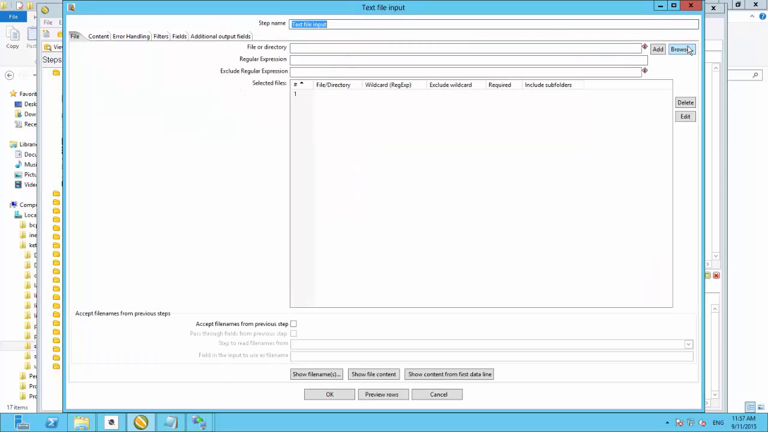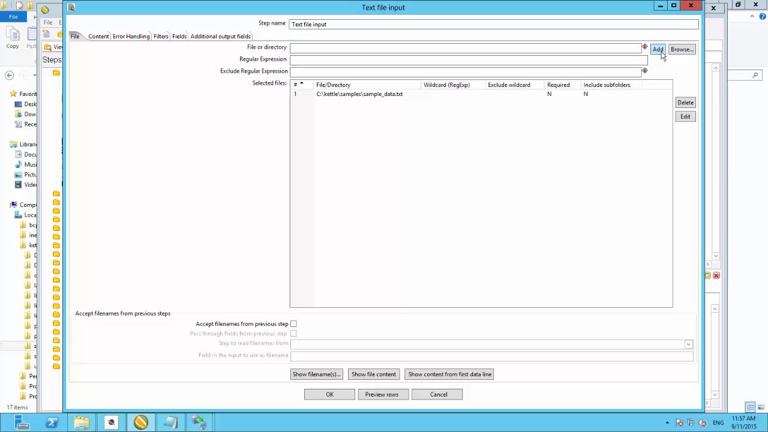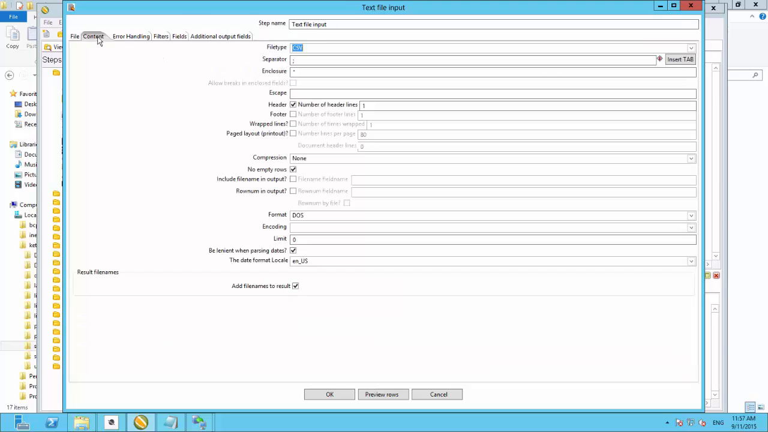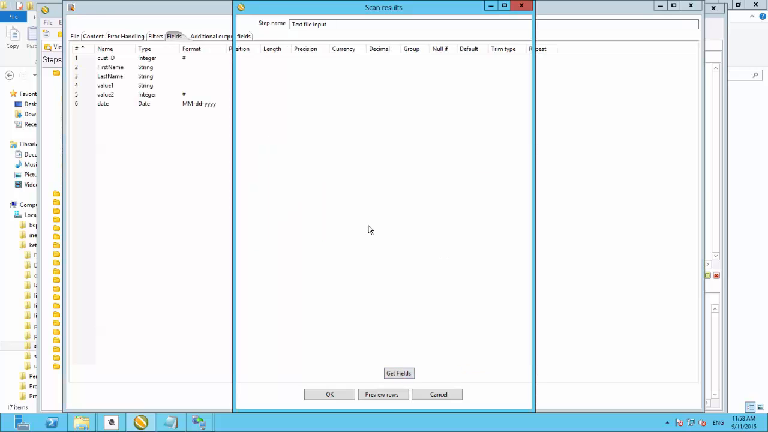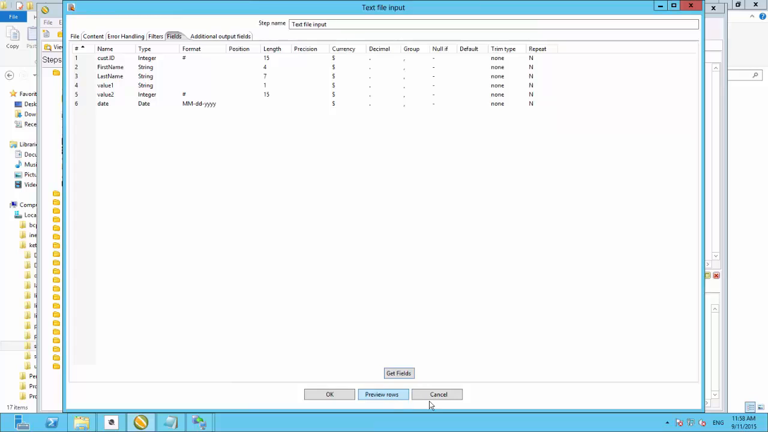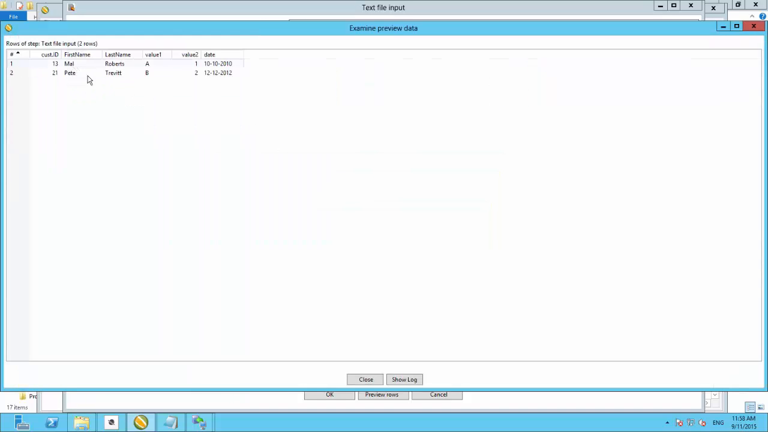So the first thing we need to do is add our sample data file. We'll add that to our list of incoming data. We need to set the correct delimiters. I know that this is comma. And then we're going to hit get fields to get our data fields. And we can see that it's automatically worked out the field types. This is one of the cool things about Kettle. It's automatically worked out the field types, and we can see it's already given the names as well. If we preview the rows, we can also see the data is nicely separated out.